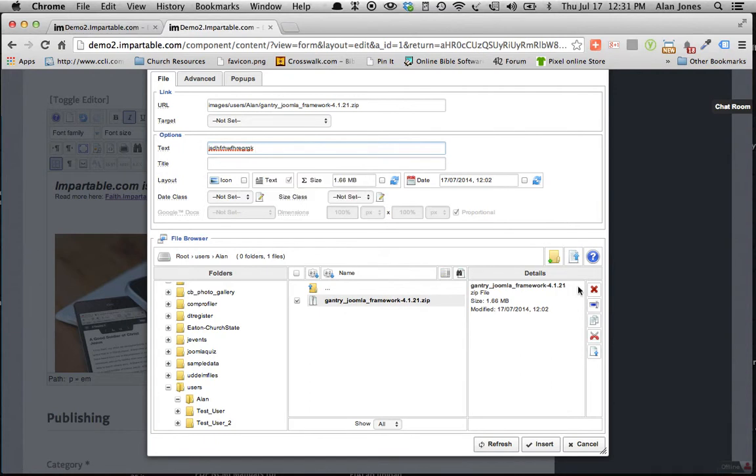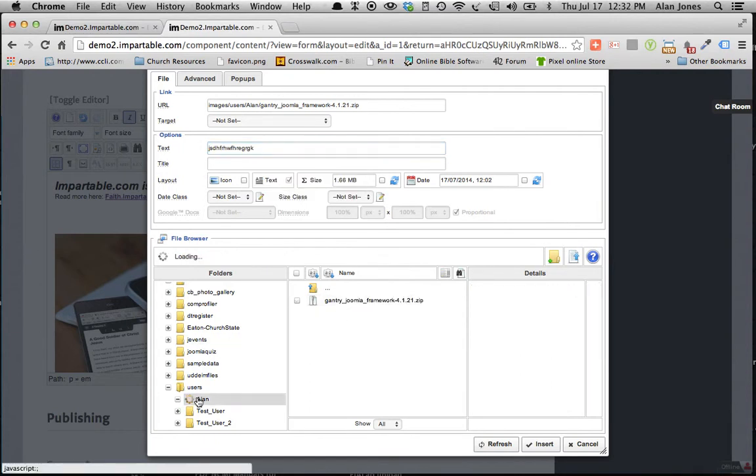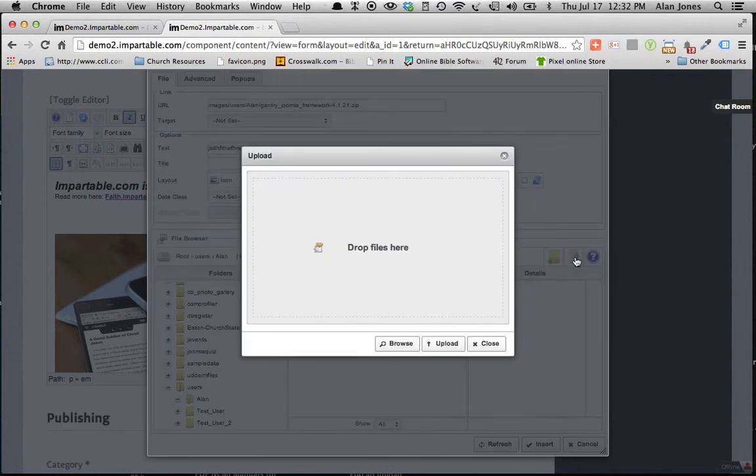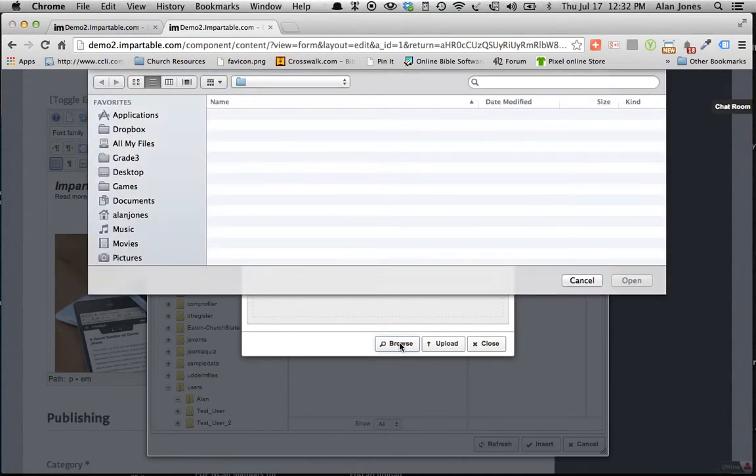Alright, what if I wanted to upload my own file? I would make sure that I'm firstly in the correct directory that I want to be in, and at this stage I'm looking at my user directory. And then I would click on the upload link over here on the right. I can create a new directory as well if I want to, but click on the upload link and I can drag or browse to get to files on my desktop.